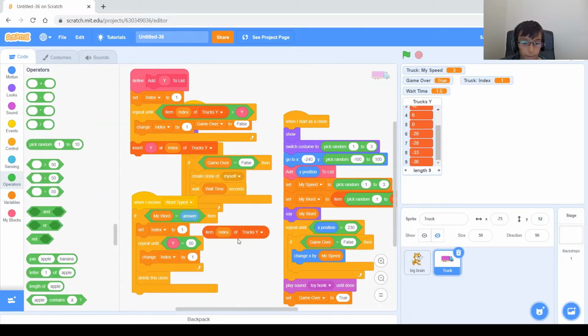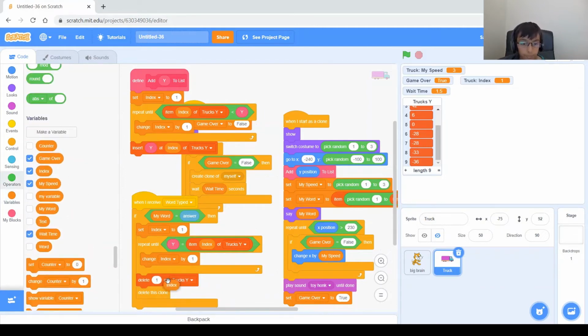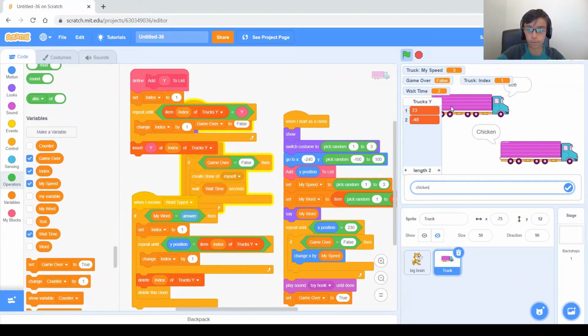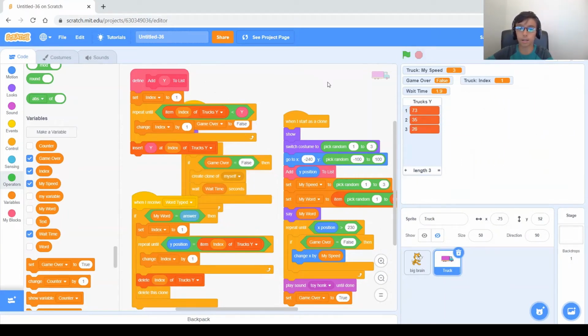Okay, just like that. And then after that, we want to delete index of trucks y. And make sure that this y is actually the clone's y. Okay, so let's test it. You can see that the first one is chicken, and it was negative 48, and there you go, negative 48 got out of the list, so that means that it worked.